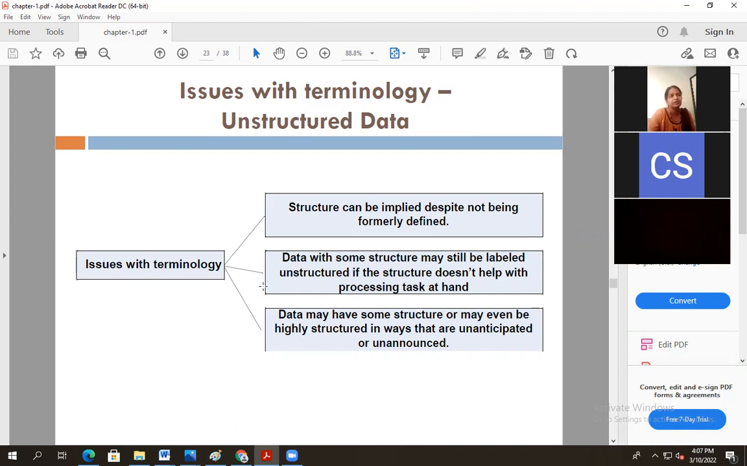How can we deal with that unstructured data, and at the time of dealing with it, what are the issues? Structure can be implemented despite not being formally defined. You know that it has no predefined structure. In the case of structured data, there is a predefined data model. In the case of semi-structured data, you can't say it is a predefined data model, but it has some structure. But unstructured data has no predefined data model. So this is the first issue.